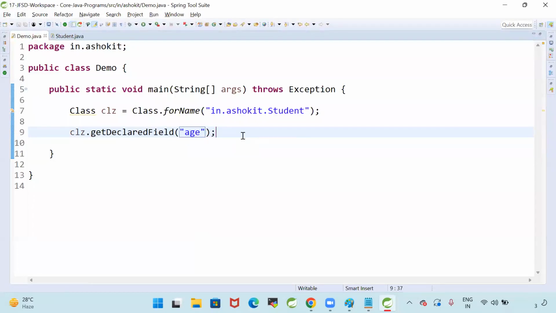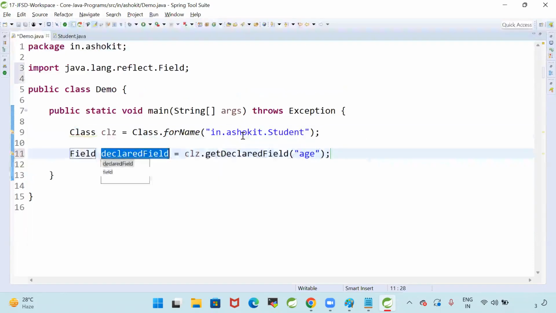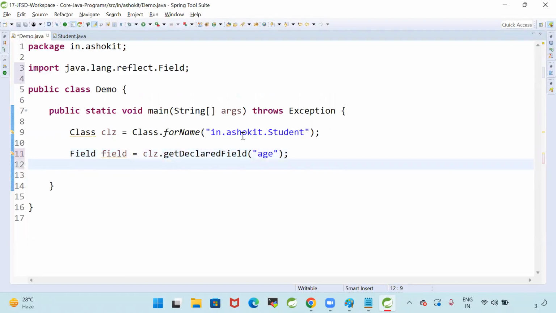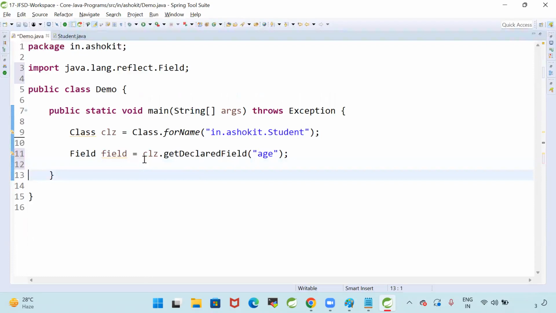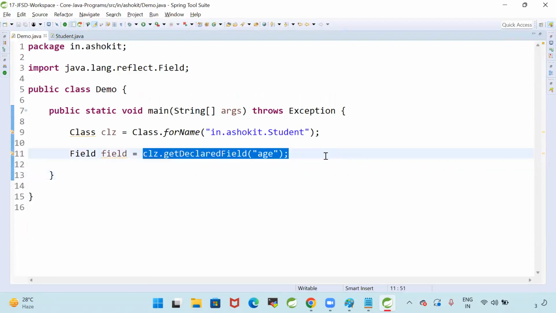Class.getDeclaredField. I'm passing age: Class.getDeclaredField of age. Now I got that field. That field is a private field. Field, variable, property, all three are the same. Class.getDeclaredField, that is nothing but I'm loading the field.